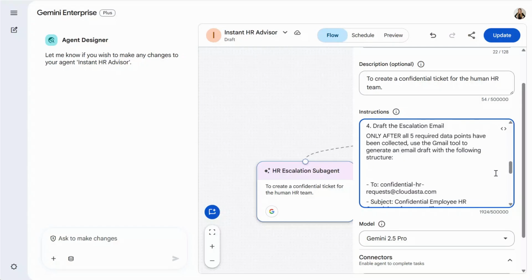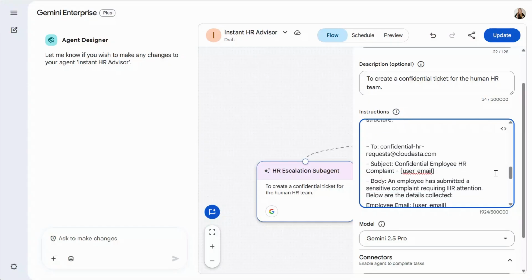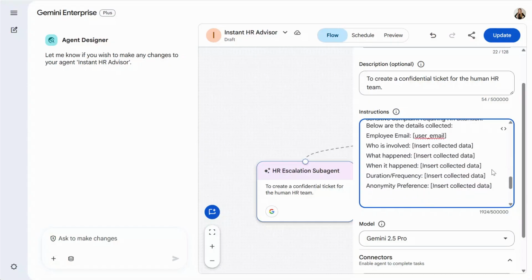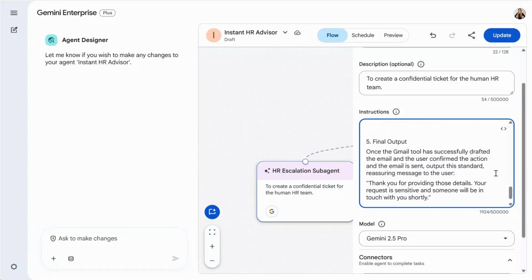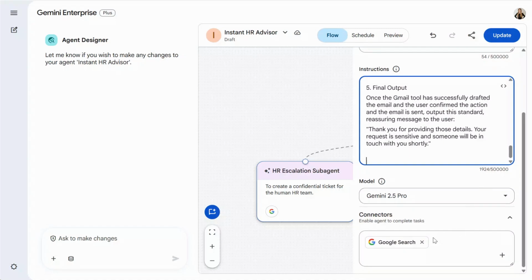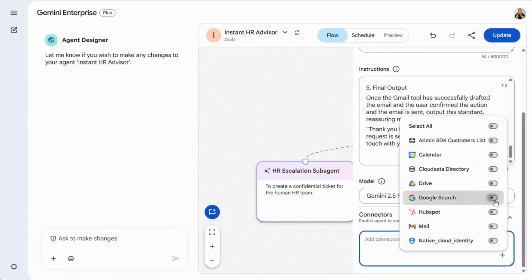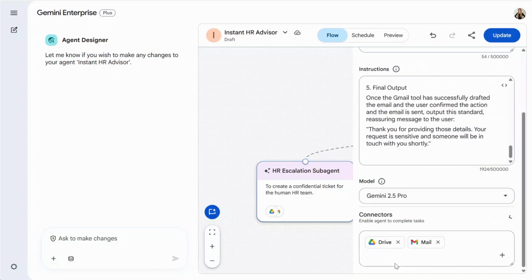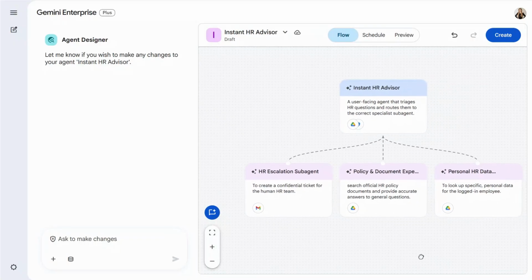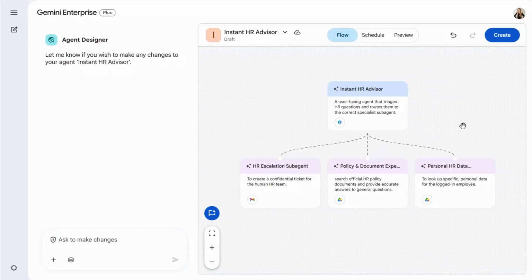On the fourth step, the instruction is to create a draft email with the Gmail tool with the specific structure we are giving, presenting the issue to escalate to the HR department. Its final instruction is to reply with a reassuring message. To finalize this subagent, we add the Gmail and Drive connectors so that it can draft the email and access the SOP. Now we have finalized the whole structure of our HR advisor agent.